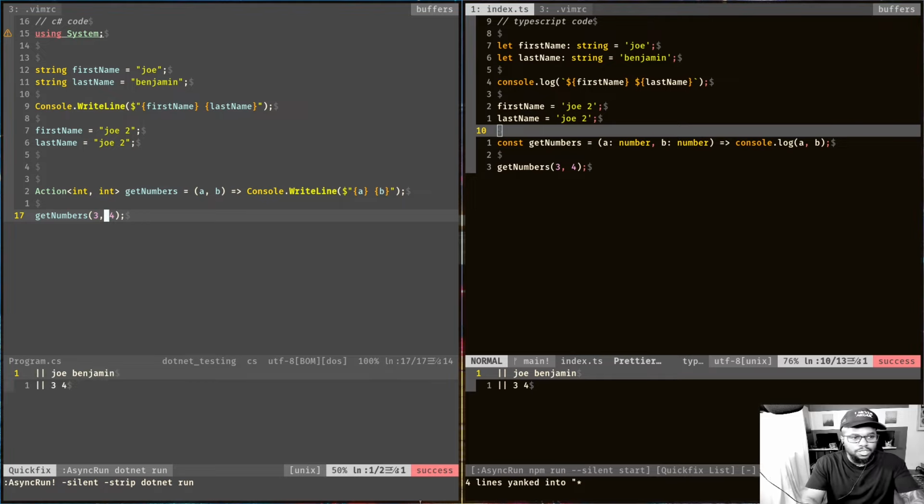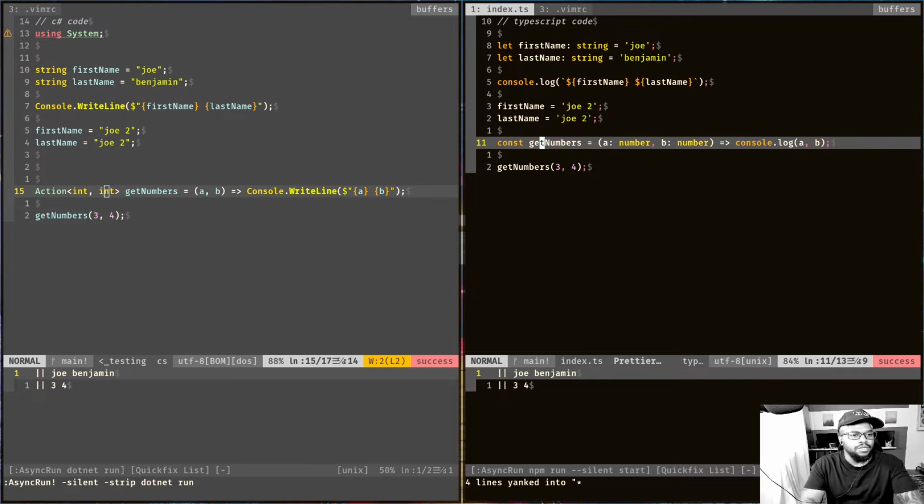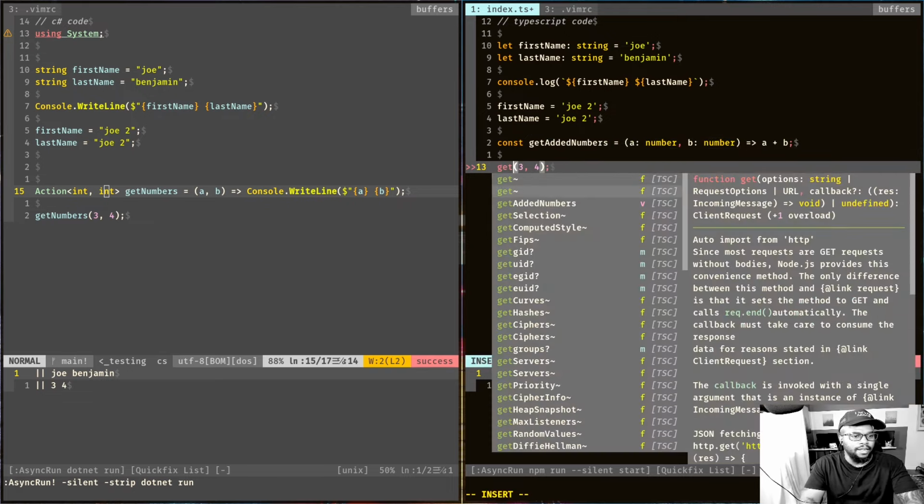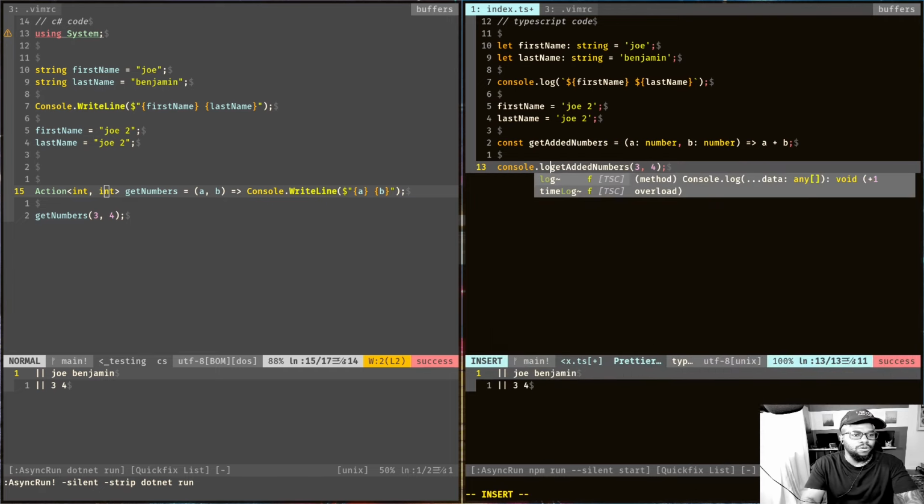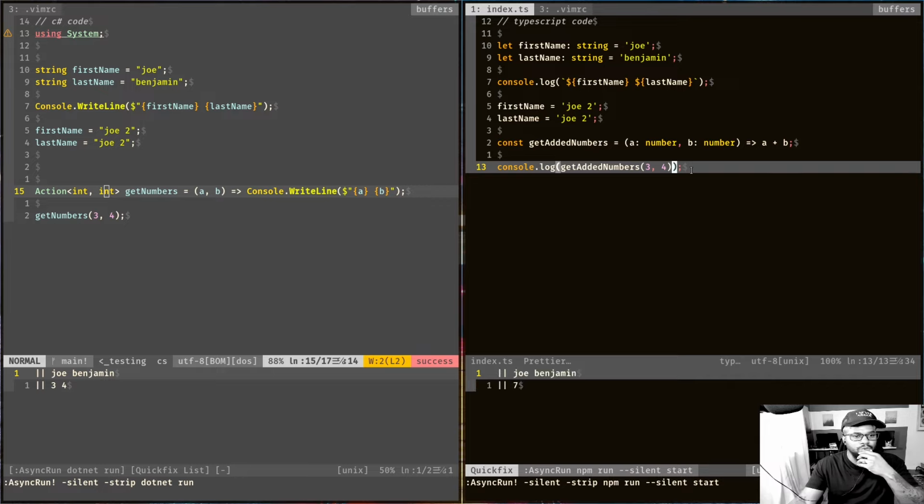So let's say we want to do something different and say we actually wanted to add the numbers. So let's just call this add numbers, or get added numbers. Okay, so here we're going to actually have it added up. So let's say A plus B. And then here we're going to say getAddedNumbers. And then here maybe say console.log. And then we're just pretty much logging out the result of that function. So now if I run it, it should be A plus B, which is 7.